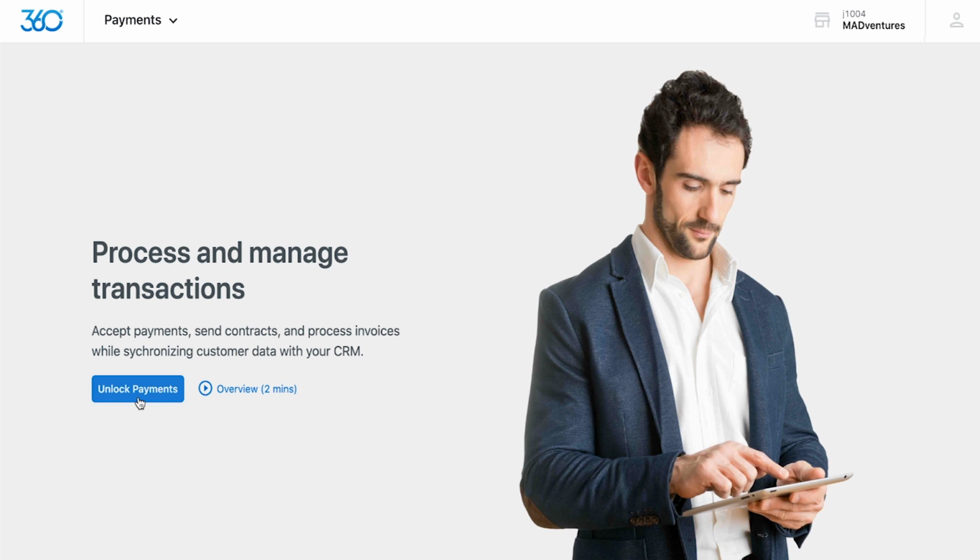To set up payments, you'll need to walk through the setup wizard. Navigate to the global app bar in the top left corner of the screen and then select payments. You'll see a welcome message followed by a blue unlock payments button. Select that to begin the setup wizard.